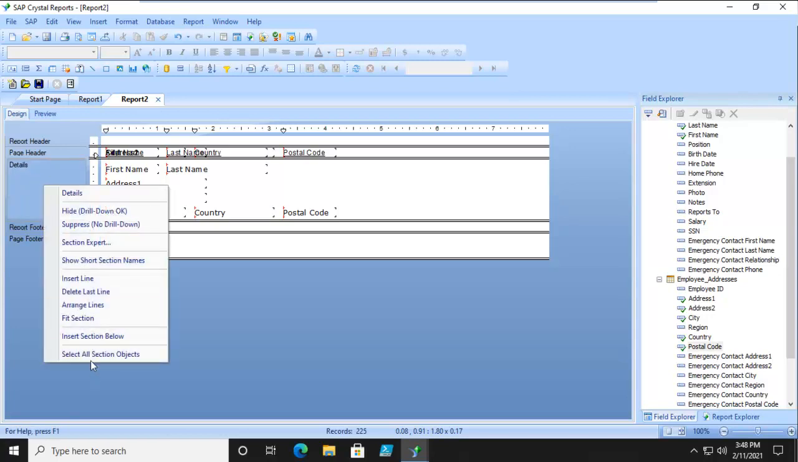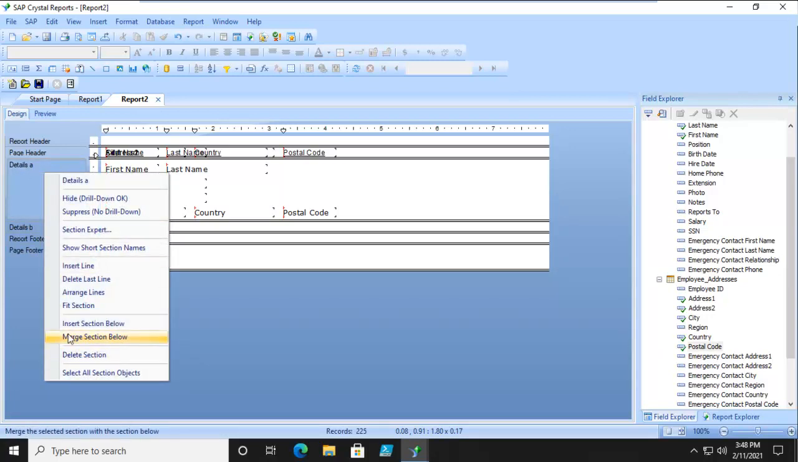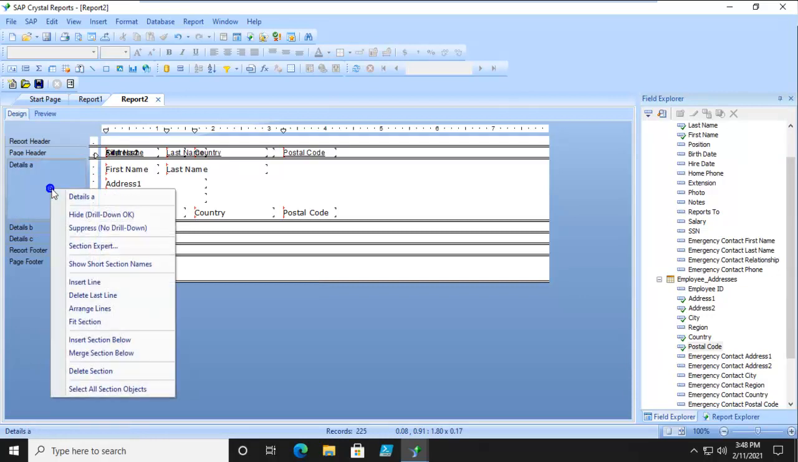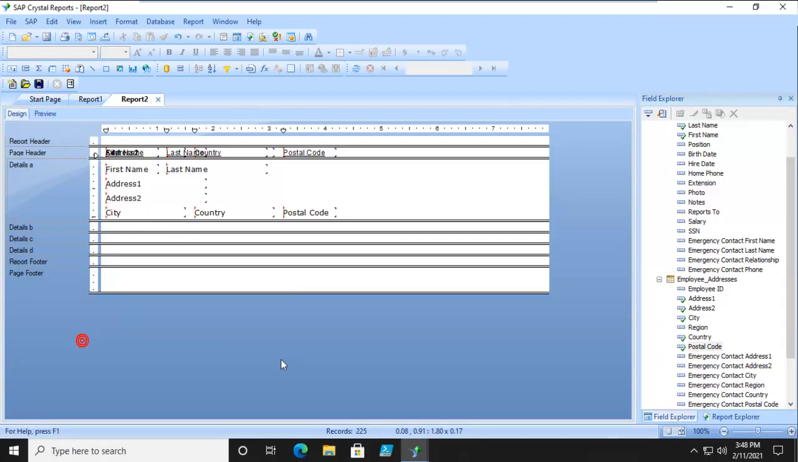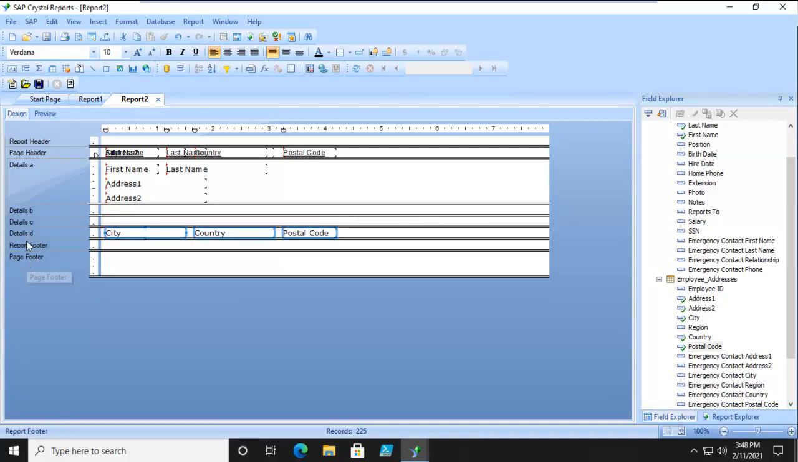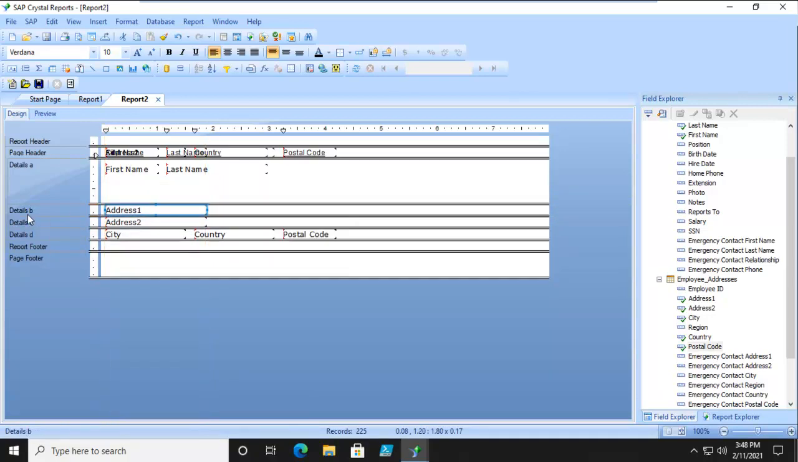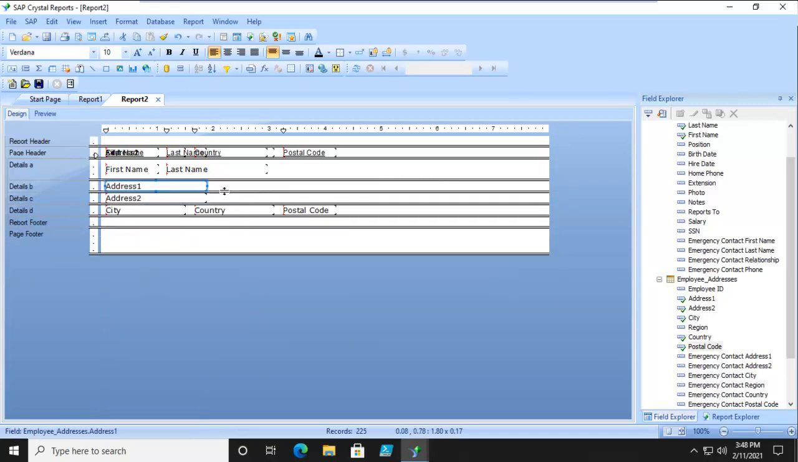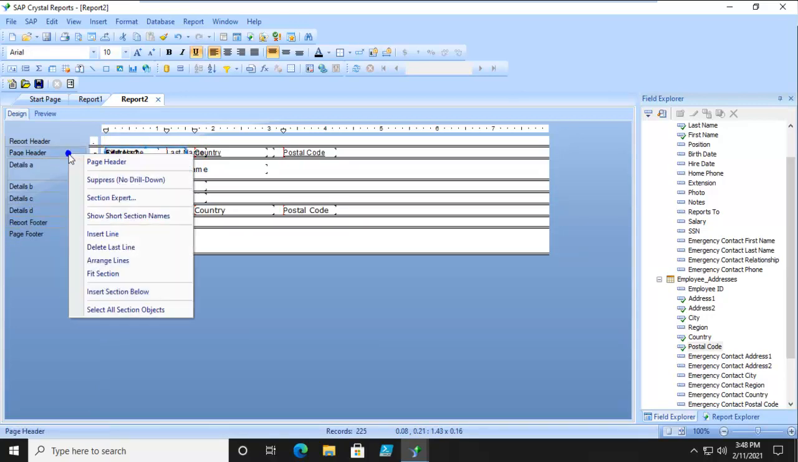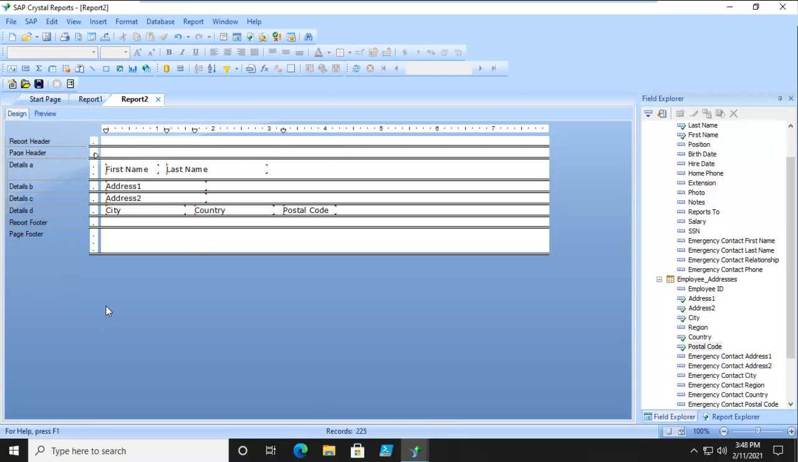I'm going to right click and insert a section, insert a section, insert a section. So we have A, B, C, and D. Now I'm going to pull down the city, country, and postal code into the details section D, address 2 into the details C, address 1 into the details B. I'm going to pull this up. I'm actually going to go into this section and delete those. And let's have a preview.